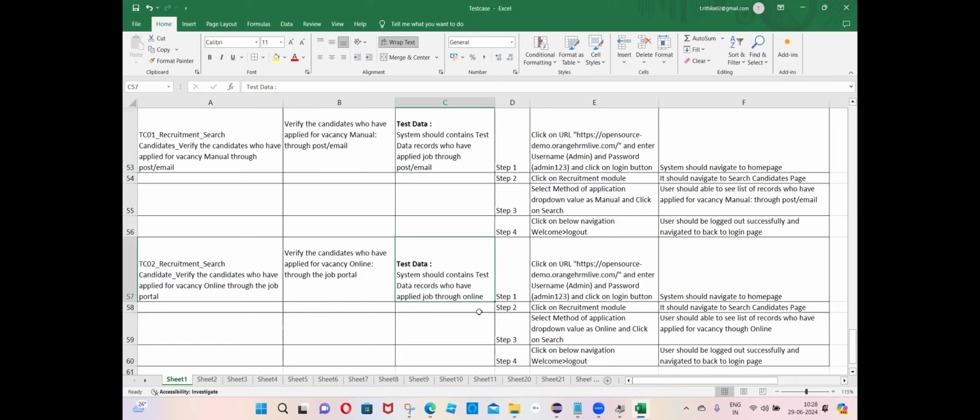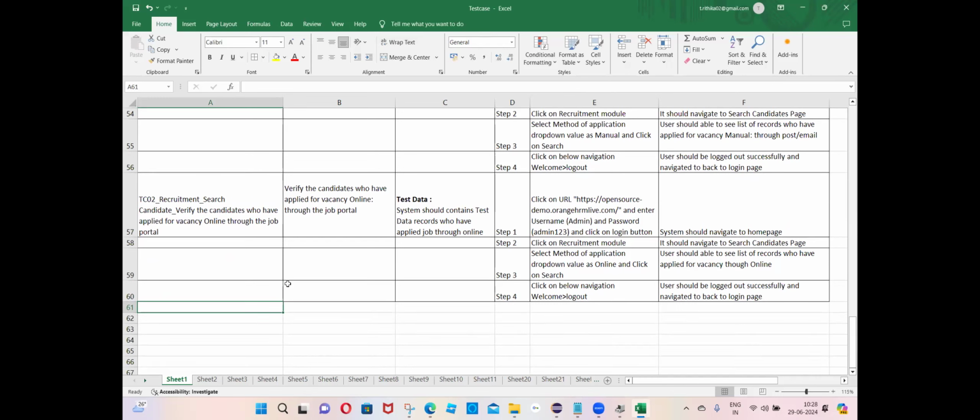If it is online, you have to navigate to a particular form, and there you have to select the job applied through online option checkbox and click on save, so that the record is created through online, and you can come and search whether those records are displaying or not. Okay? So for creation of records, people will write separate test cases. This test case is related to search candidate. Suppose there is another test case TC03, create a vacancy created through job portal.